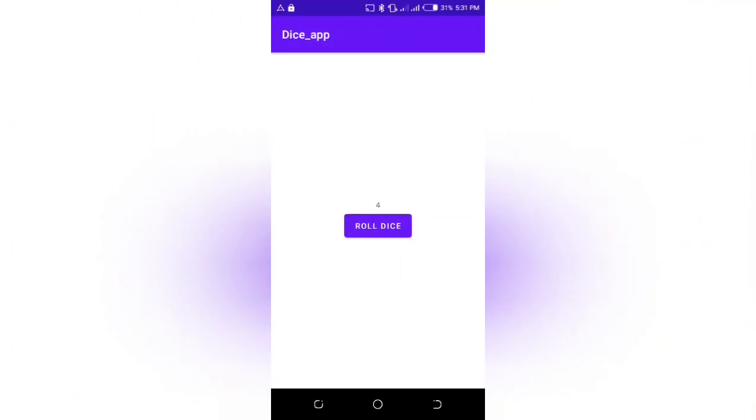Testing the app on a device. You can see a random number between 1 and 6 is displayed on the text view whenever the button is pressed. We can conclude the code is running smoothly so far. But it would be better if instead of just displaying numbers, the faces of a dice are the ones being displayed.